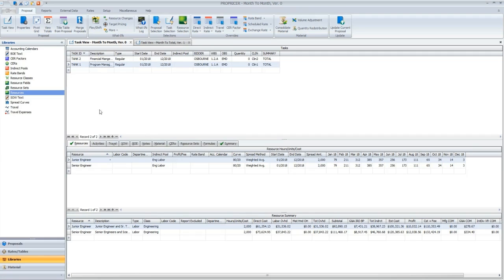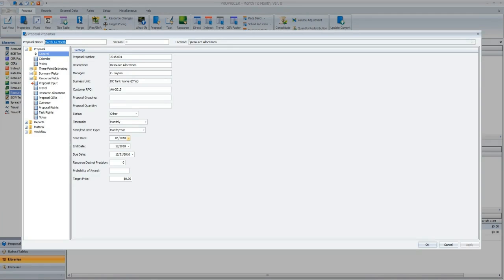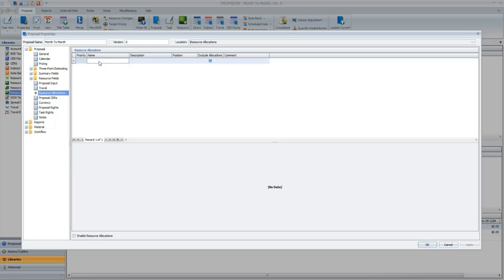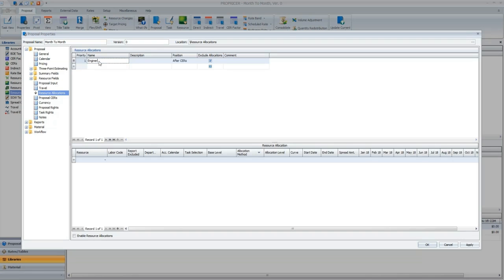First, to create the resource allocation, we need to open the proposal properties and navigate to the resource allocation page, about halfway down the left pane menu. Let's create this resource allocation together so you can learn about it on the way. First, in the top resource allocation grid, we need to give the resource allocation a name, which is going to be Engineering Management. For the description, I'll enter the same thing.